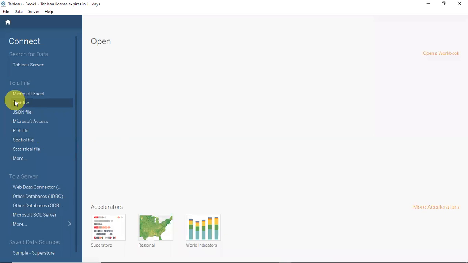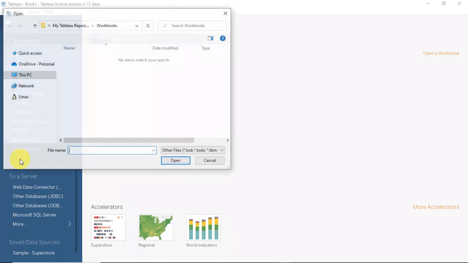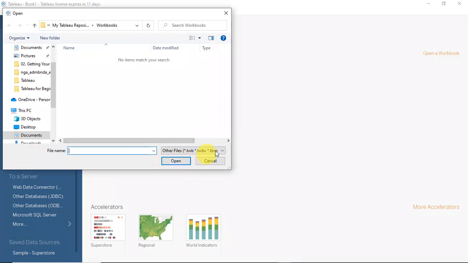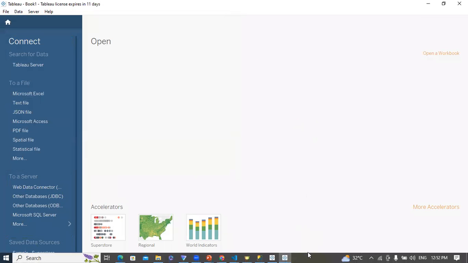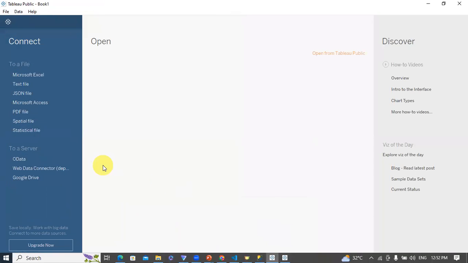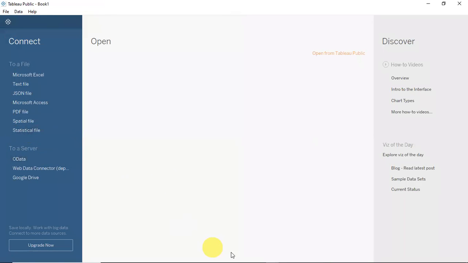And immediately, you can see a stark difference. You have more options here. So you have options to connect to more file connectors, more server connectors. When I click on more here, for example, you see you can connect to workbooks. But this is not present in Tableau Public. It just stops at these files. You don't have that here.